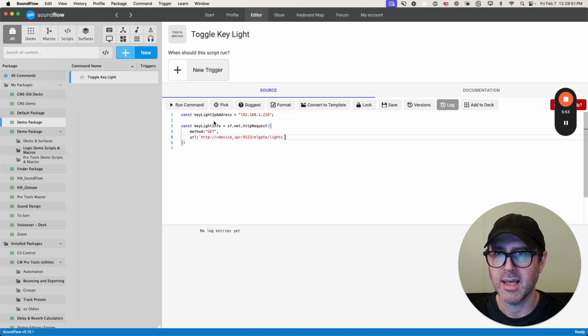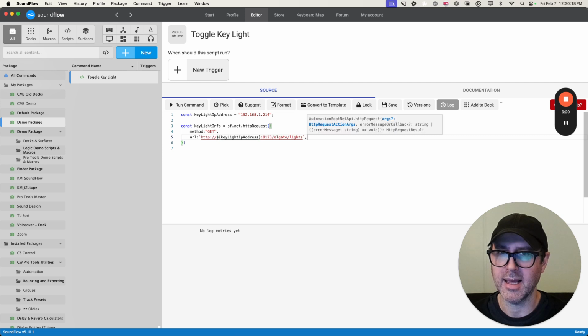And the reason I'm doing that is because I want to pass the key light IP address into this URL here. So we're going to use template literals to put the key light IP address into this string here. So I'm going to put a $, open and close curly braces, and then I'm going to paste in the key light IP address there, like so.